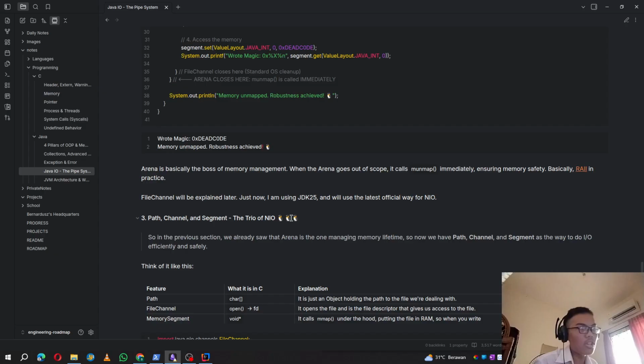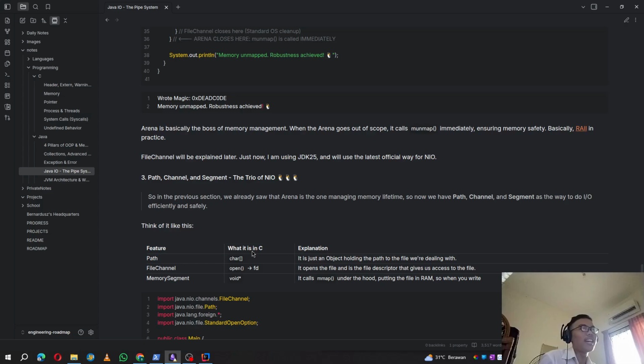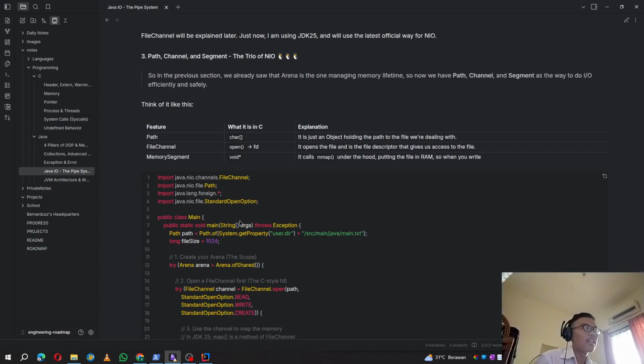Just for your information, I'm using JDK 25 and will use the latest official way for new input output. We have path, channel, and segment alongside arena, but this is the trio of new input output. So we already saw that arena is the one managing memory lifetime. So now we have path, channel, and segment as the way to do input output efficiently and safely.